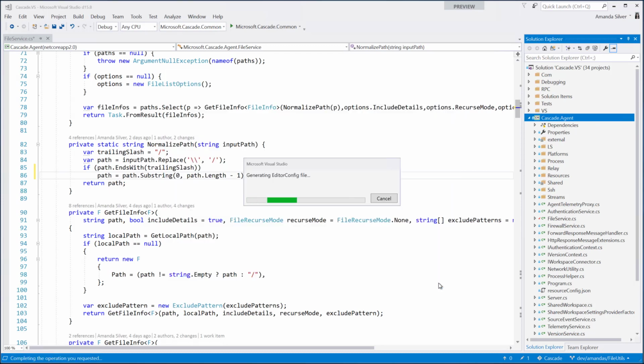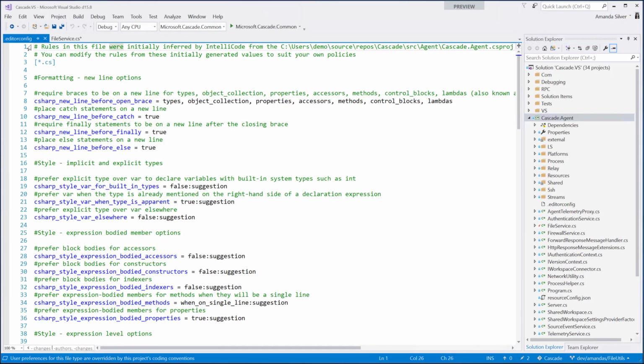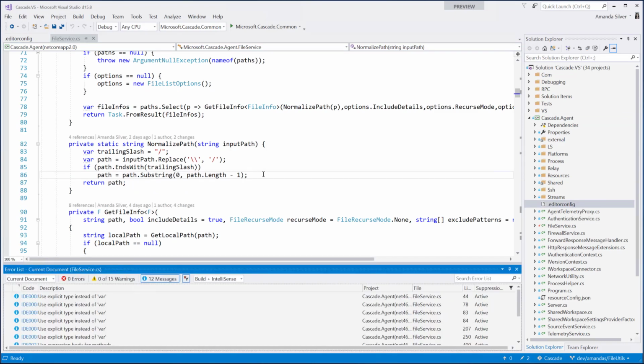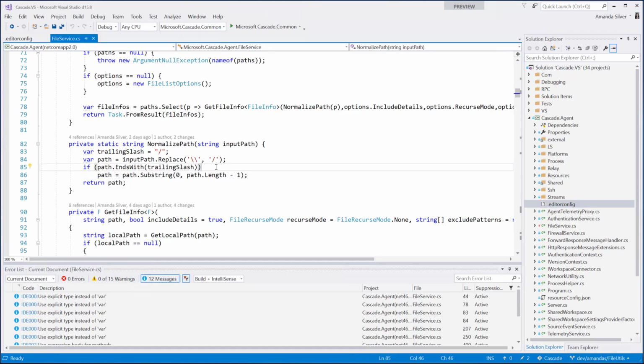With IntelliCode, the dominant styles in our codebase can be inferred and then explicitly reviewed. As you can see, the rules in this file were inferred by IntelliCode, and now I can go ahead and modify these rules to suit my policies if I wanted to do so further. Opening up the error list, I can see all the issues that have been flagged in this file. Today, with a new code cleanup gesture, I can apply these rules to the file straight away.